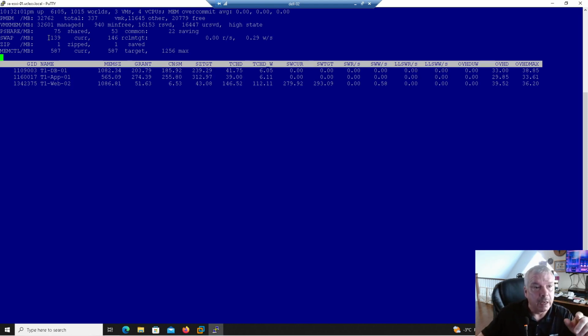Anyways, enough of that. Let's look at swapping. I'm currently swapping 139, and this is how much it can reclaim back. I'm doing a lot of writes, but again, I don't really look at that. I look at I'm swapping. Okay, memory compression. You see, I'm doing some compression.